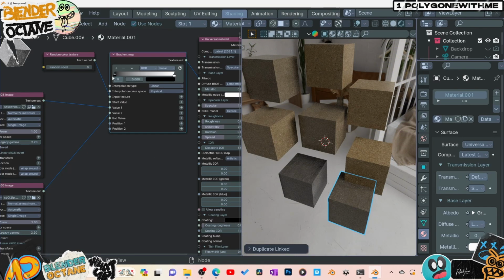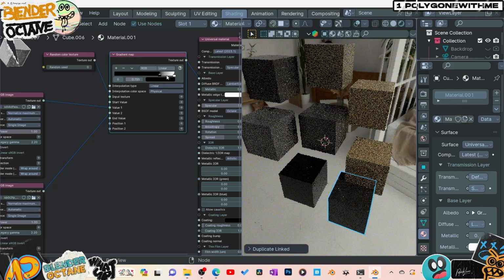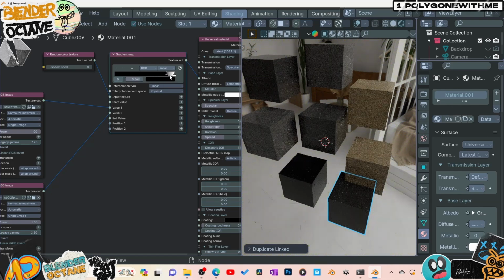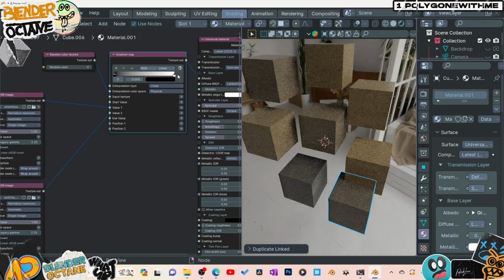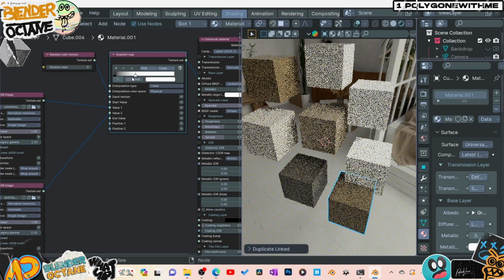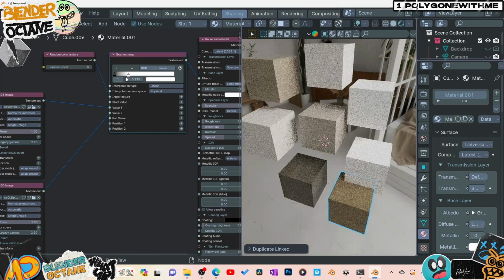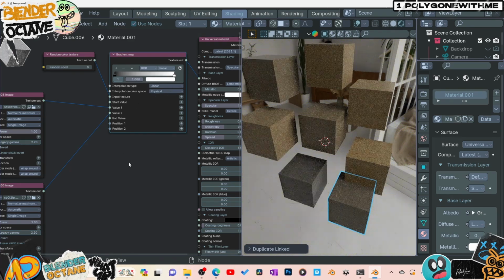And if you see what's happening, if I grab the gradient map here and I slide this over, now we're getting more of one material versus the other. This is the other material. And then if I slide this over, we're going to get more of the other material here. So super quick little tip that you guys might want to try out.